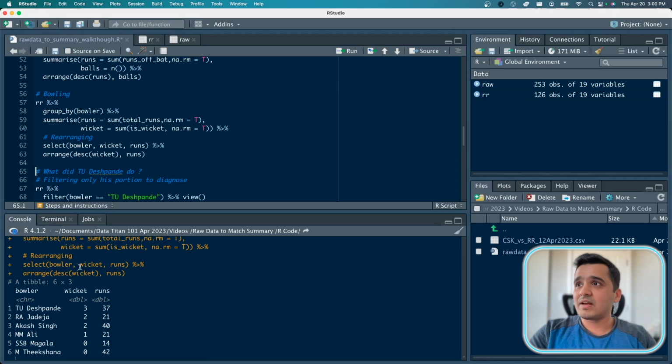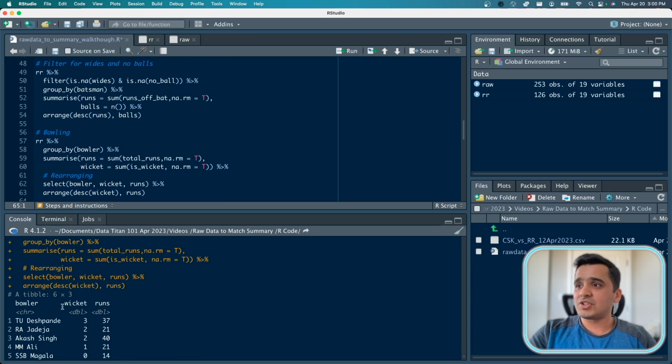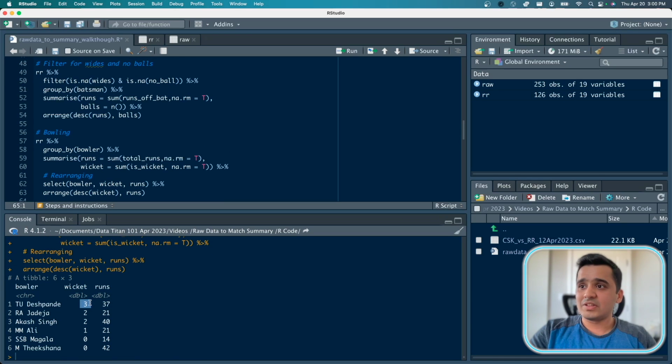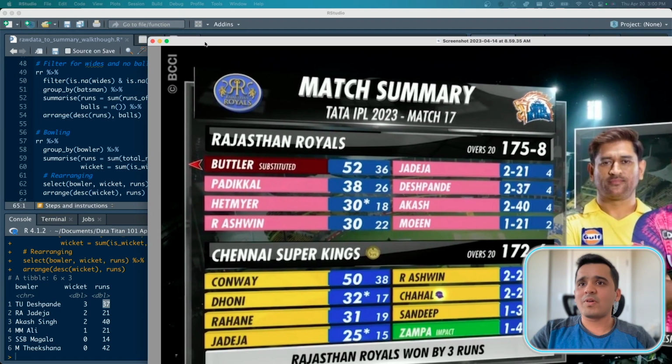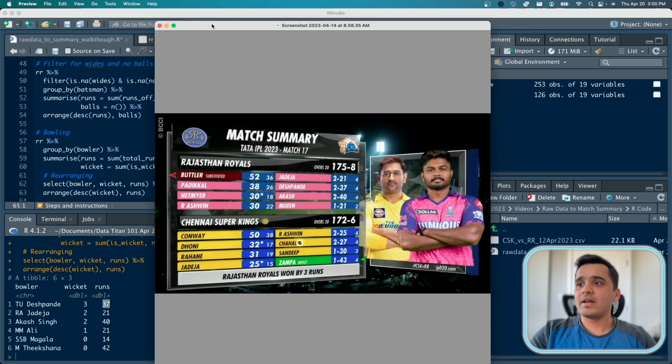So if I do this, I have that Tushar Deshpande took 3 wickets and 37 runs, and let's just probably compare it to what we have over here. Okay, so this says something different. It says Jadeja should be on the top with 2 wickets and 21 runs. Deshpande should have 2 wickets and 37 runs. So okay, the runs are correct. Then it should be Akash Singh, okay, 2 wickets for 40 runs, and then Moeen Ali for 1 wicket and 21 runs. So our values are correct.